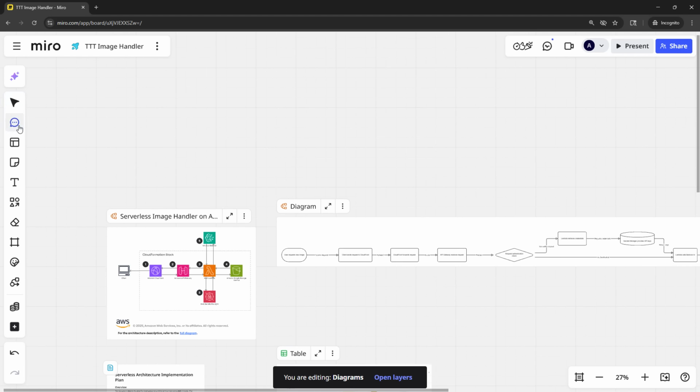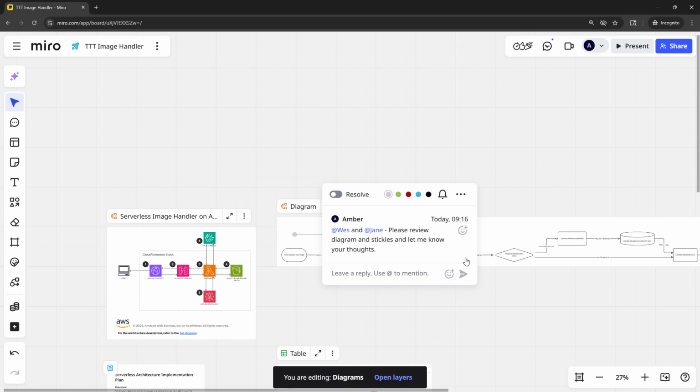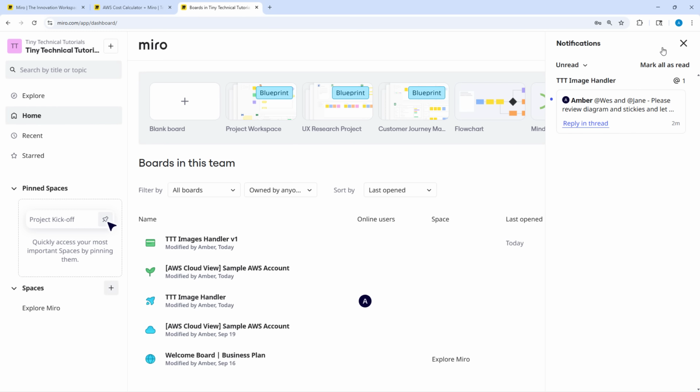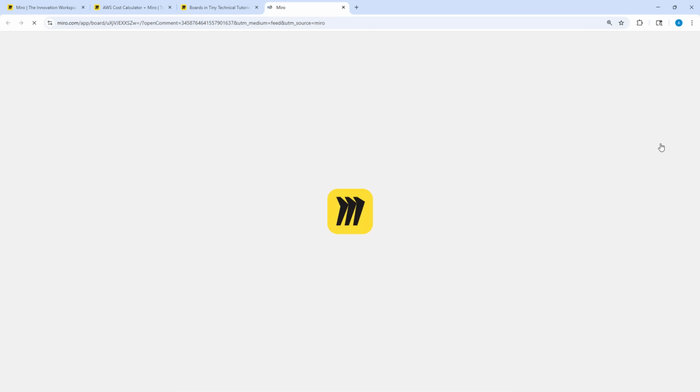And here, let's drop a comment for our team members. We'll tag Wes and Jane, asking them to review this and let me know their thoughts. I will send that. That will send a notification to Wes and Jane. In another browser, I'm logged in as Wes, so let me bring that up. And I've got the notification up here. I should also have an email for it. But let me take a look at this one. Here's the comment. Let me jump to that comment in the board.